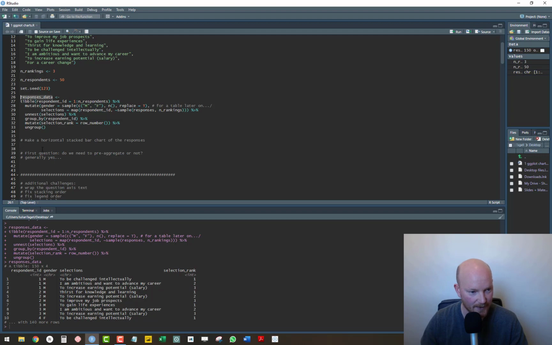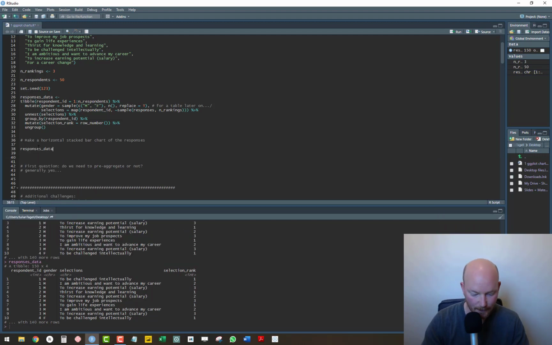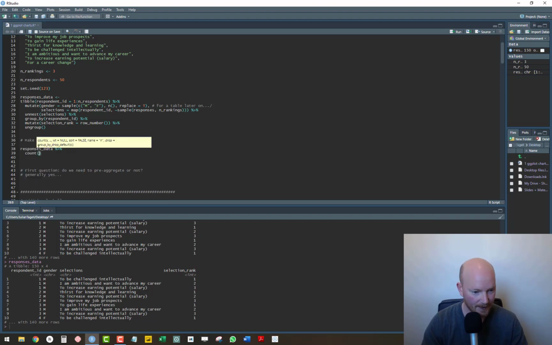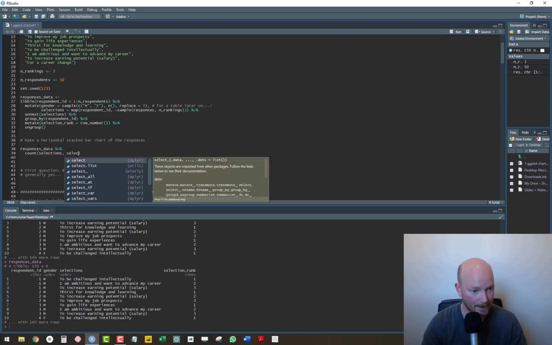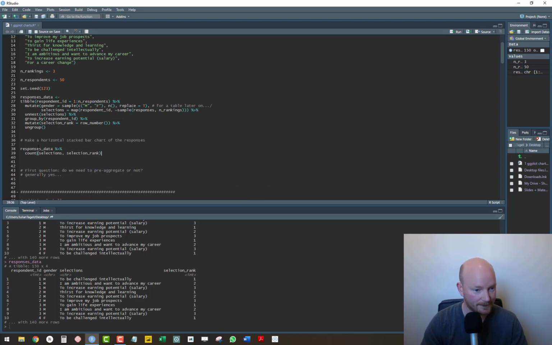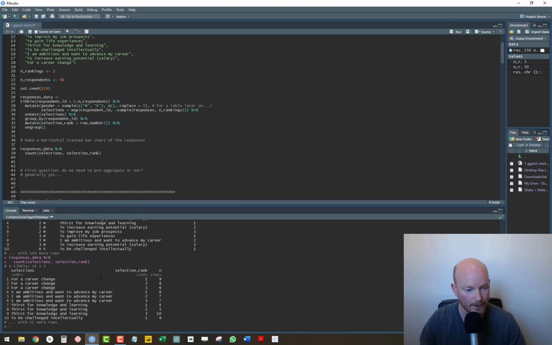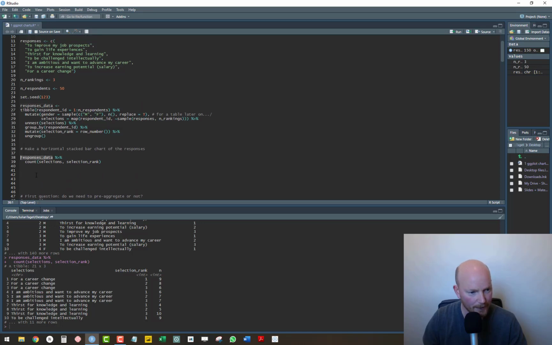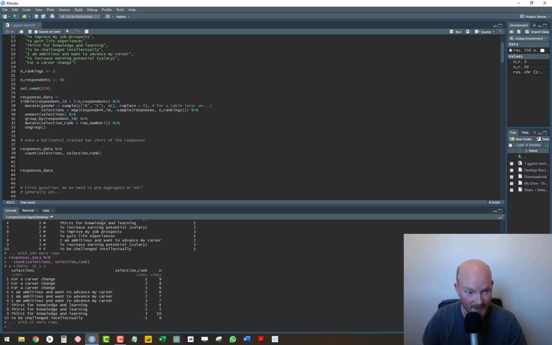Let me show you what I mean. That's our response data. We could just count selections and selection rank. If we do that, now we know how many people ranked a career change as their first reason: 9 people. So if we want, we can take this data and pipe it into ggplot. But I thought I'd first cover what happens if we don't do that.